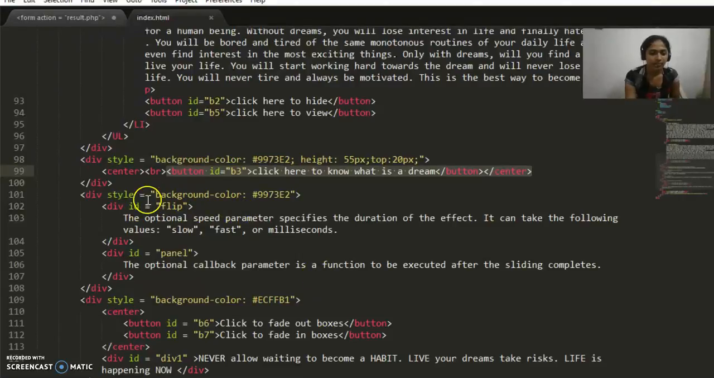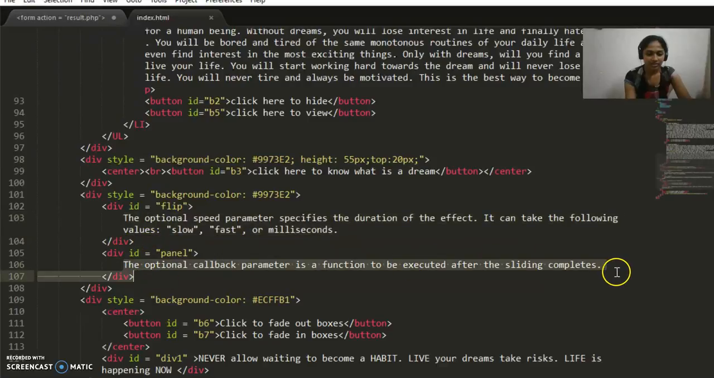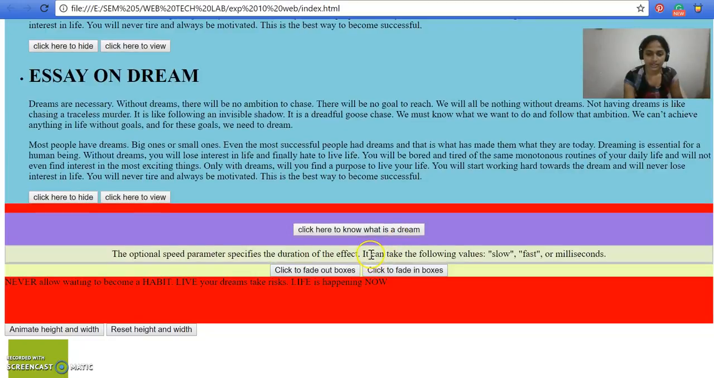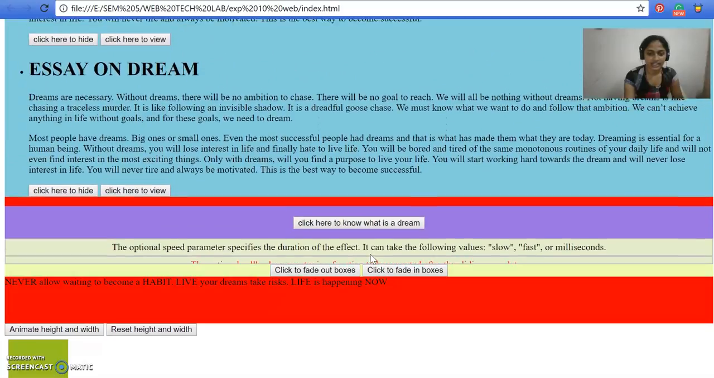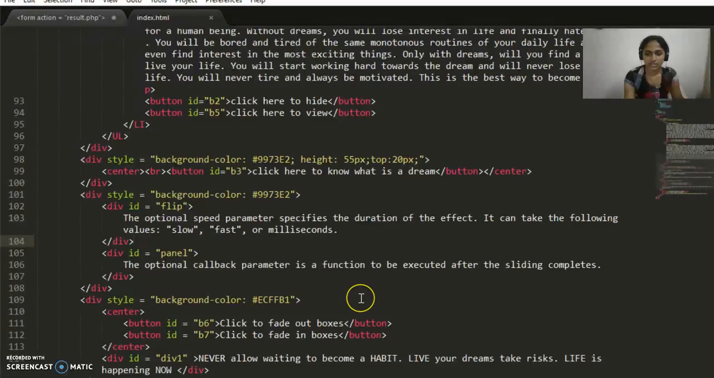It's over here. You have this particular paragraph, and an ID flip is given to it. After that you have another small paragraph, and an ID panel is given to this. As we saw on the web page, whenever this particular paragraph is clicked, the second paragraph will be displayed. It's over here, this one. Whenever I click this, the second paragraph comes up and then it shrinks again. So the code for that goes like this.